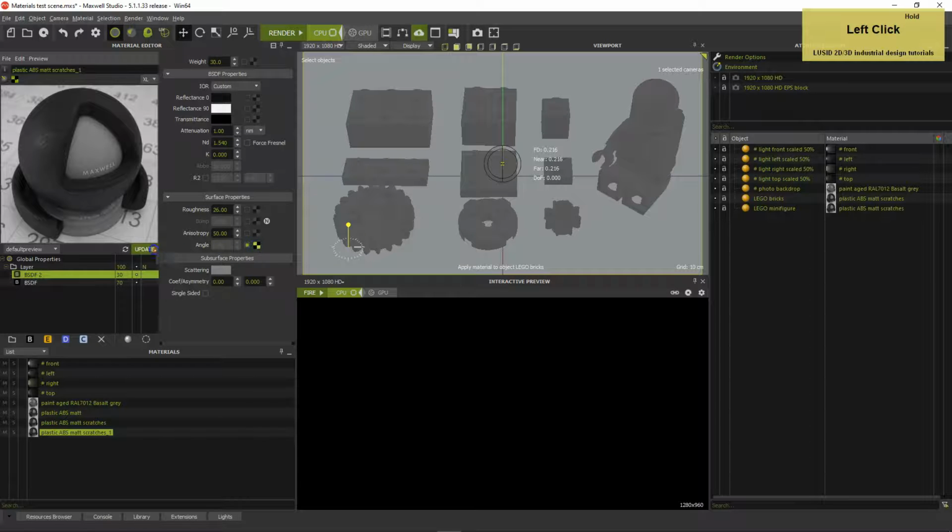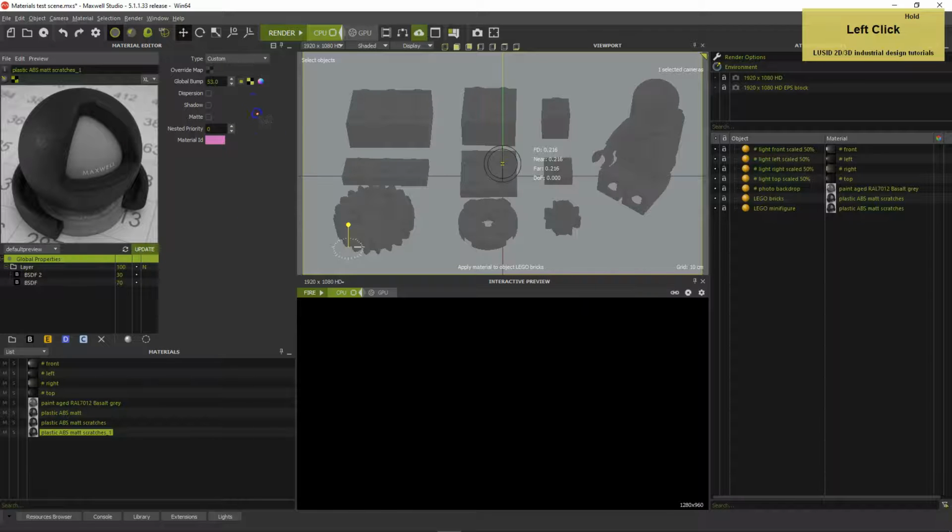Drag the texture over into the material's global bump slot and use the same repeat to match. Set the bump strength to 8 for now and deactivate normal mapping, because this is a regular grayscale texture. Then click Update.